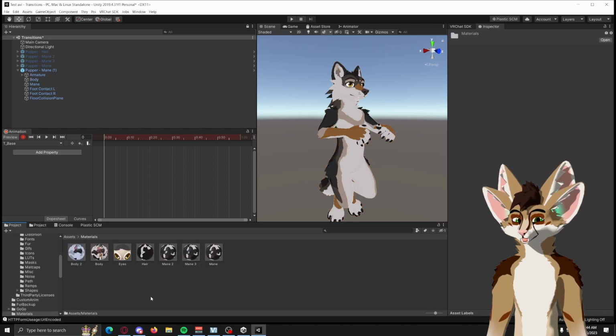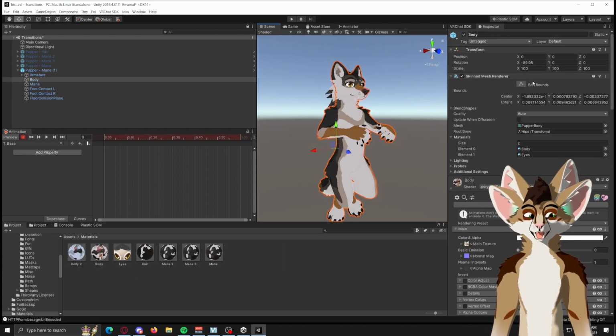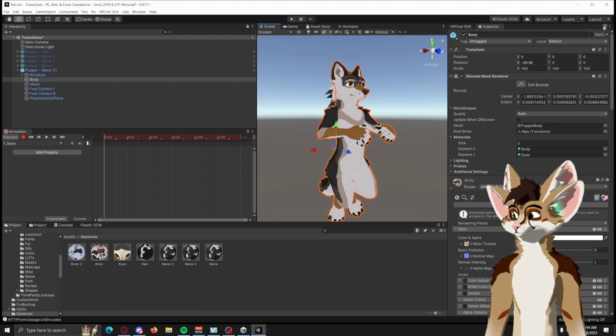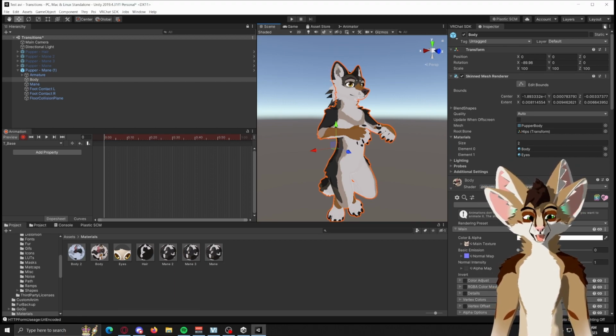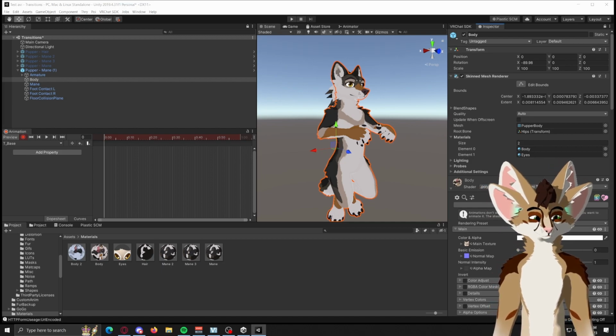Find your materials. I forgot to lock that. So at the top right, if you don't remember this, there's a little lock up here. This will save you so much time and so much effort. Click the lock up here.